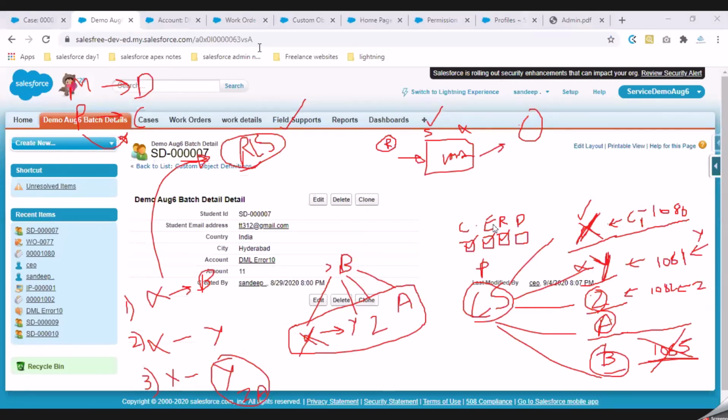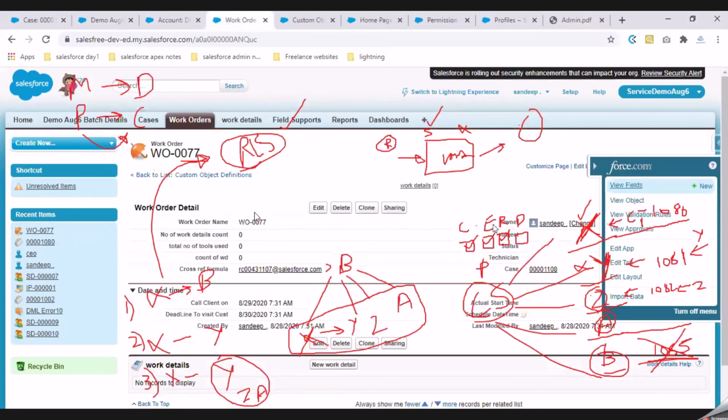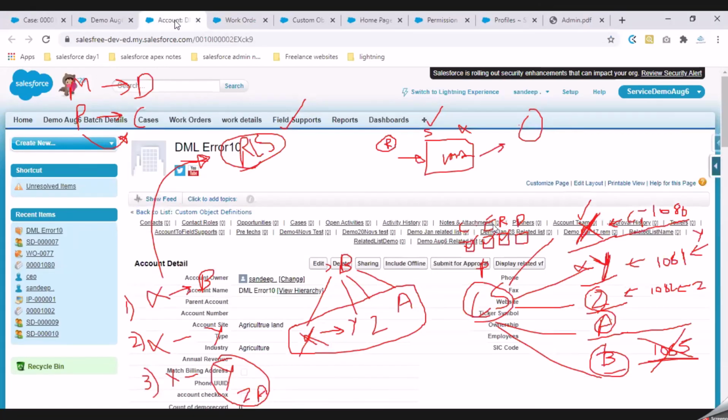For other custom objects, this object is an independent object which is connected to the case via lookup. That is why you can have individual owners here. So that is the main difference why you don't see an owner field on your child records, but if it is connected by a lookup relationship, you can still see that owner field.